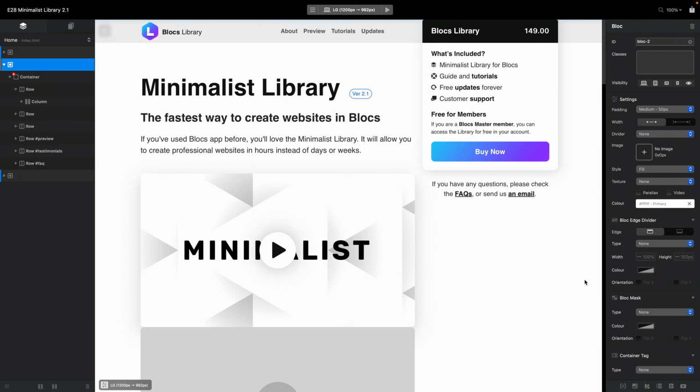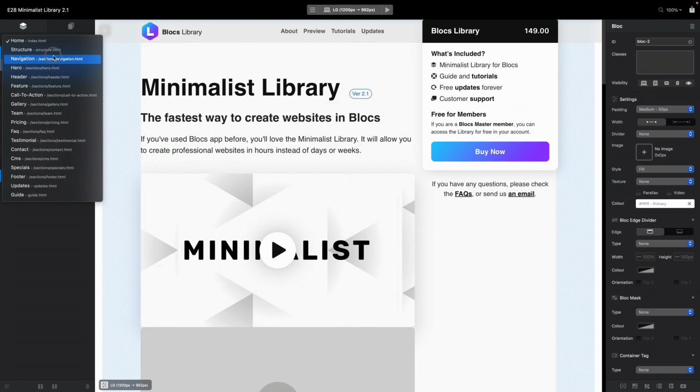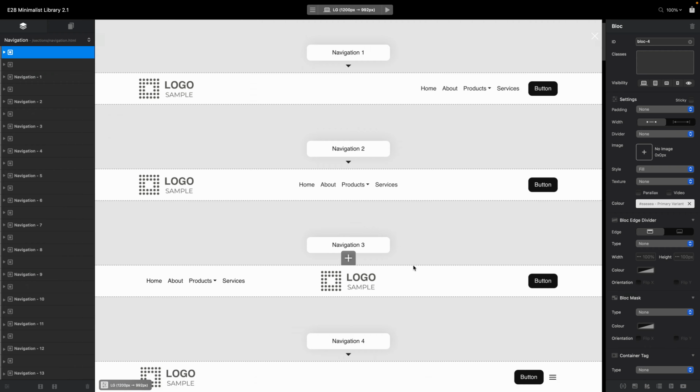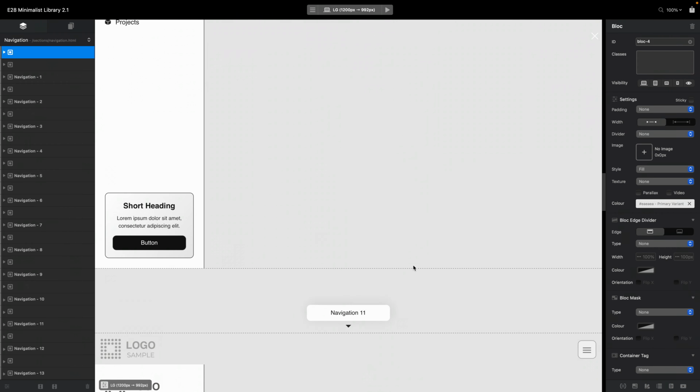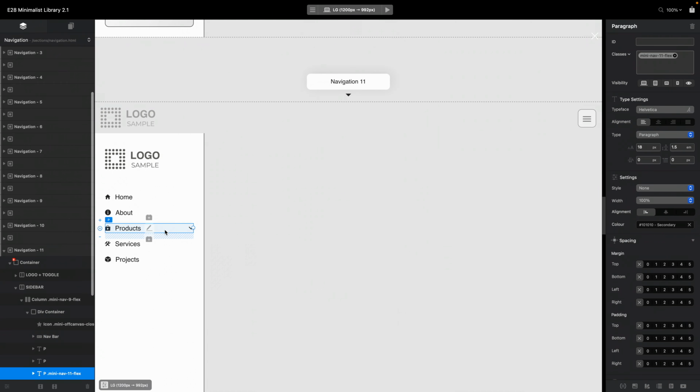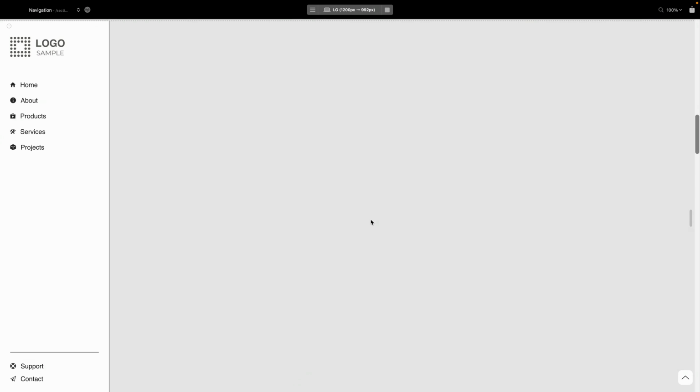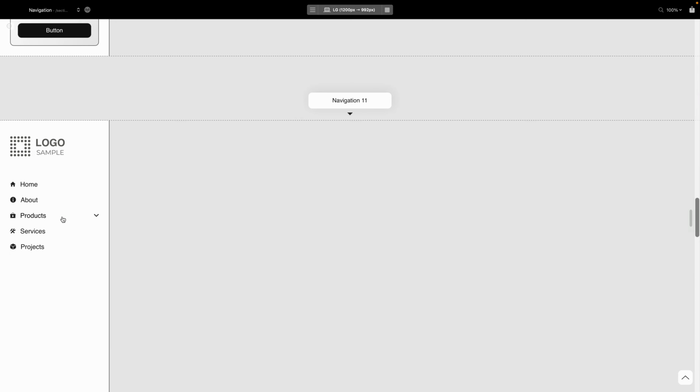My name is Elder and this is a quick video for Andreas and everybody else who is using the Minimalist library 2.1 and has a question on how to edit drop-down menus in some of the sidebars I have there. So basically, as you can see, I have this drop-down menu here, and if we go to preview mode, you will see how it works. And the question this user had was, what if I want to have multiple drop-down menus here?